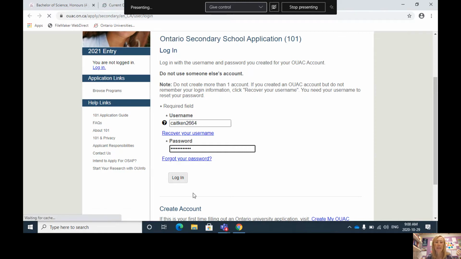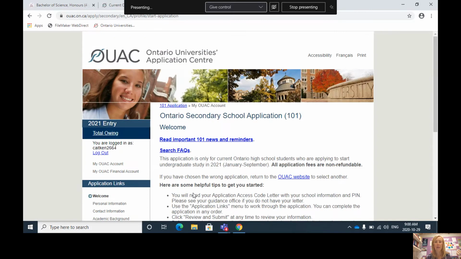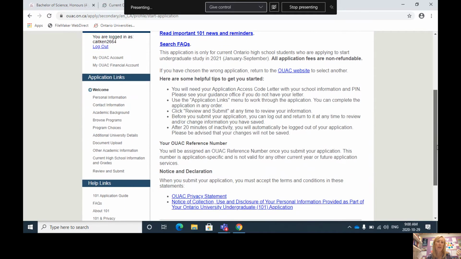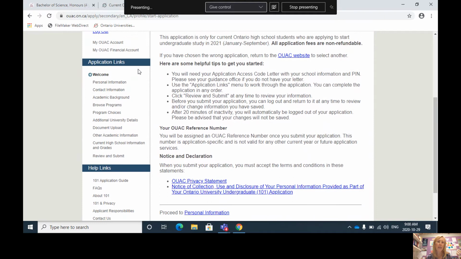And as I said before, this application is live 24/7, so I can go on at any time as I continue to do research, and I can continue to edit and add changes. The primary goal is to work down all of the links that are on this side. Now you'll notice, you start with personal information.